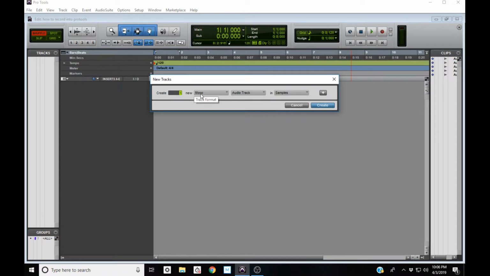And then if you look to the box right next to the number, you'll see that you can actually select either a mono or a stereo track. Stereo track would be great if you're using dual microphones on an acoustic guitar or something like that. But for today's video, we're just using one microphone, so we'll keep that on mono.